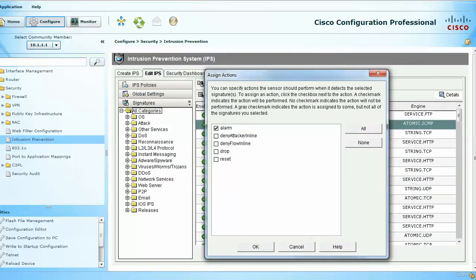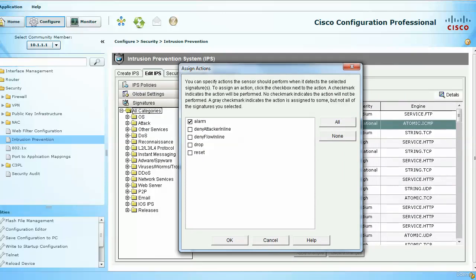Let's talk about these assigning actions for a minute, because what you see here may be a little different from one router to the next. But what you'll always see is some variation of alarm, deny the attacker inline, deny the flow inline, drop the packet, or reset. And here we mean reset the TCP connection. So again, it's just something we have to get used to as admins. You're not always going to see the exact same description, but those are the 5 basic actions that can be taken.